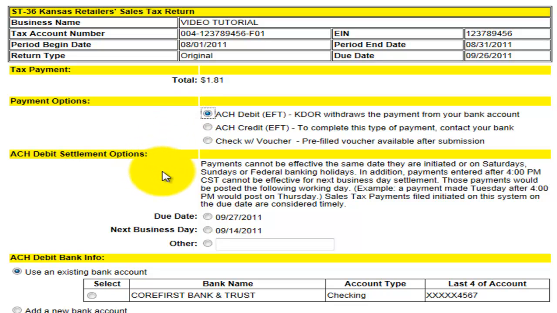And now we have the ACH debit settlement options. Do I want it to come out on the due date, next business day, or other? Other would be anything in between the next business day or the due date. We're going to go ahead and choose due date.